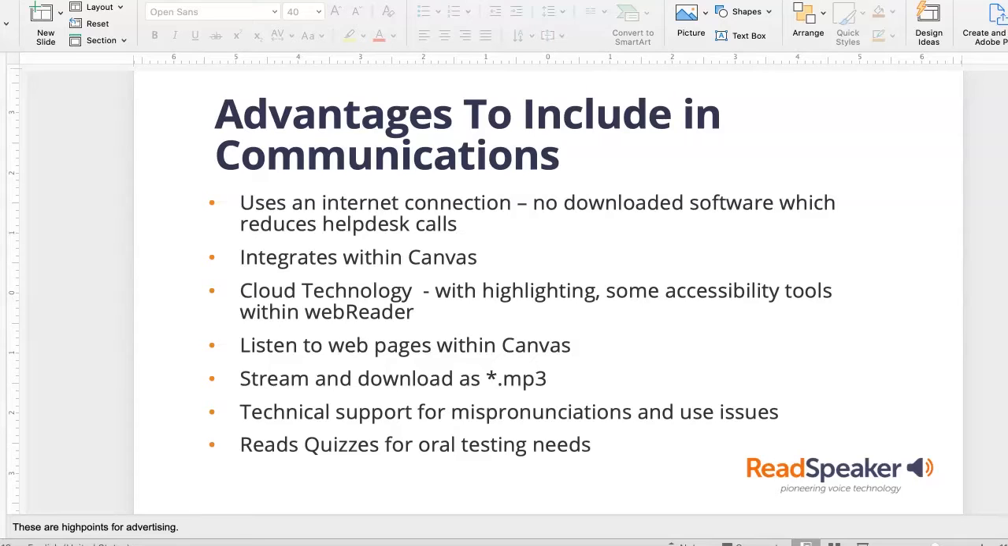Now, keep in mind you can download to MP3. And students who do that will then have to move the MP3 to their MP3 device, and that will depend on what type MP3 device they have.